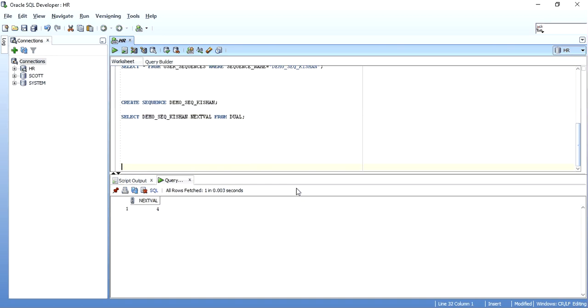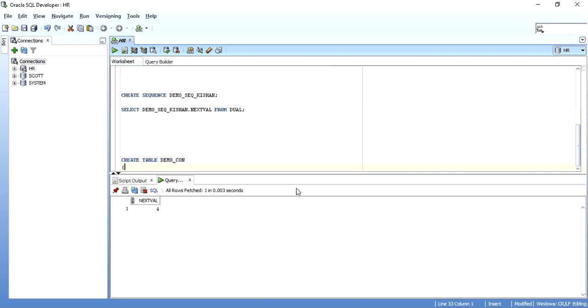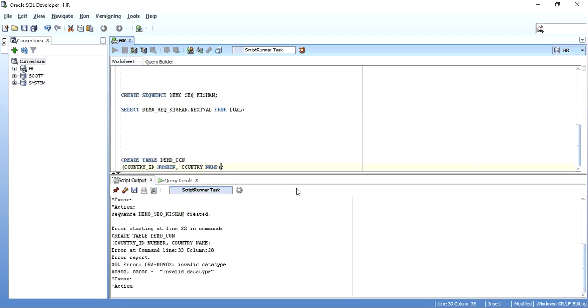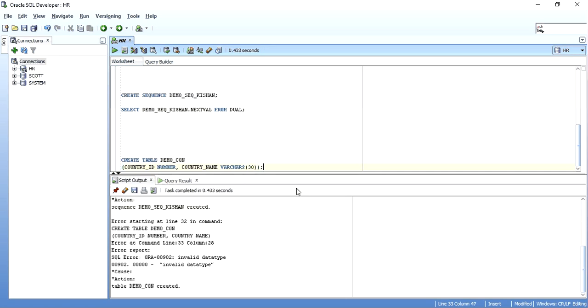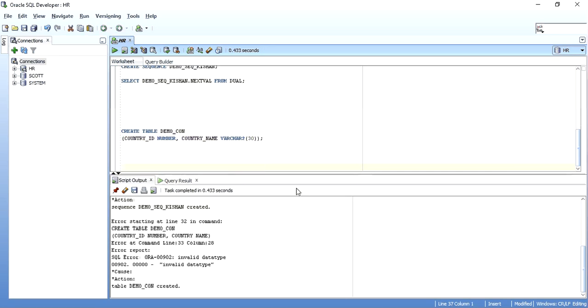Now when you are using a sequence in a PL/SQL block, you can directly assign this sequence in your insert statements. So suppose I have a table, I'll just create a table called demo_countries. I have two columns, country_id, a number, and country_name, with a data type of varchar2(30). As you can see, the table is created.